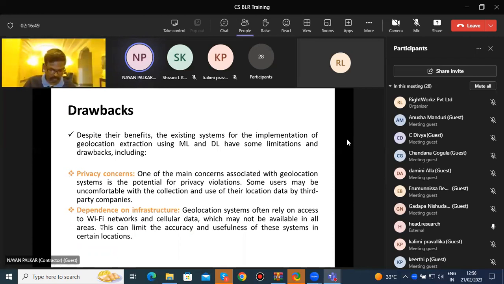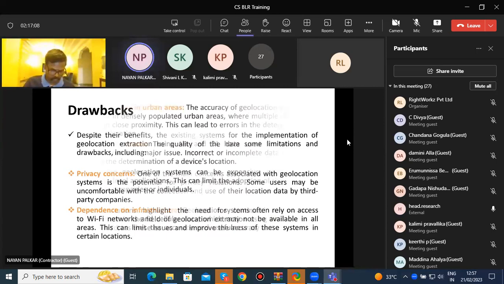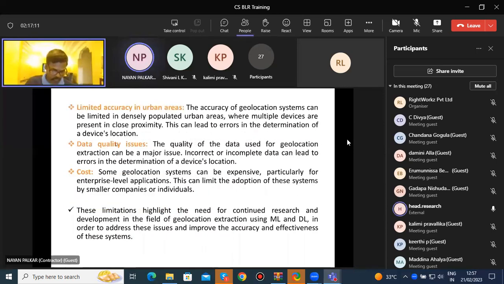The second drawback is dependence on infrastructure. Geolocation systems often rely on access to Wi-Fi networks and cellular data, which may not be available in all areas. So this can limit the accuracy and usefulness of these existing systems in certain locations. The next drawback is limited accuracy in urban areas. The accuracy of geolocation systems can suffer in densely populated urban areas where multiple devices are present in close proximity. So this can lead to errors in the determination of a device's location.